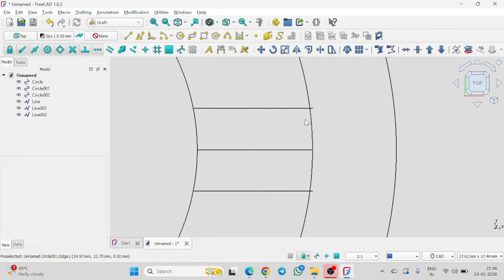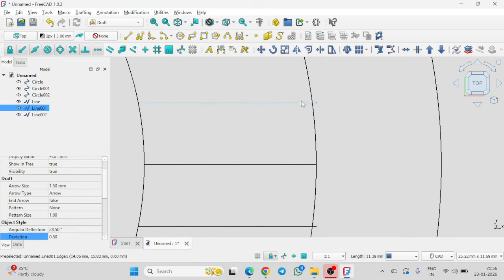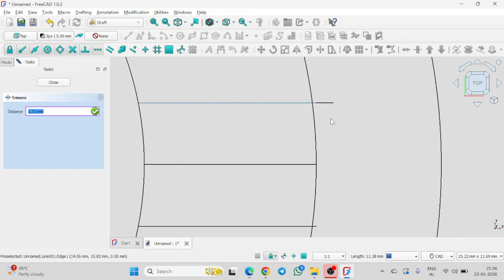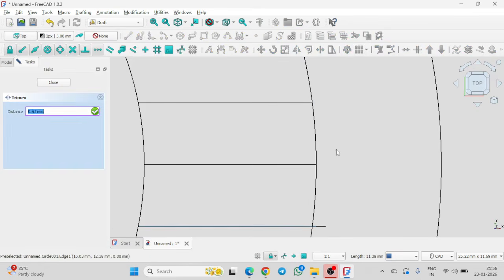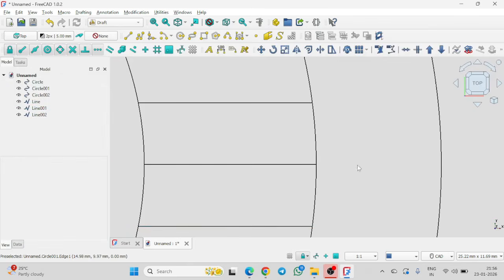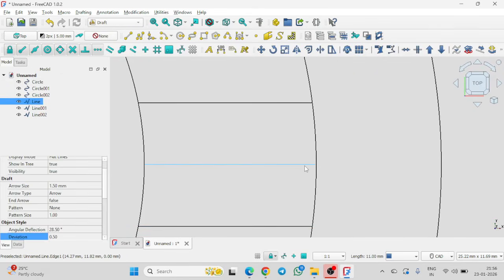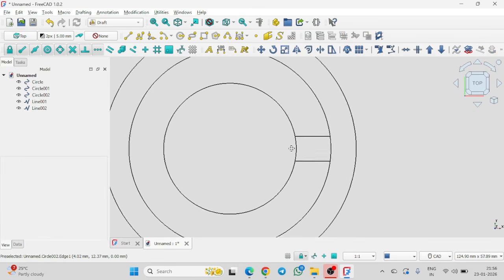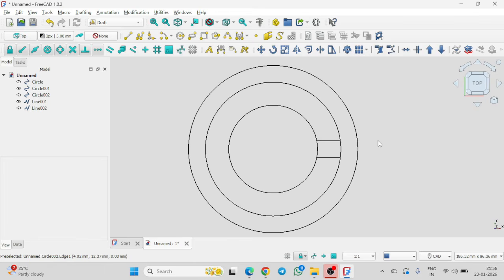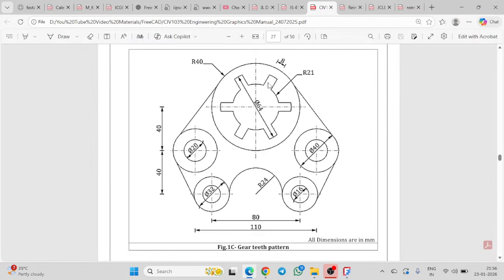So that has to be removed. Again, I can select that line, go with the trimex command, then come back to the edge up to which it has to be trimmed. Similarly, the final one also has to be trimmed there. Okay, now the center line is not required because this has been drawn only for construction purposes, so let me delete that one. Now you can see that one of the teeth has been drawn. Now this has to be taken for how many? Totally 1, 2, 3, 4, 5, 6 elements are there.